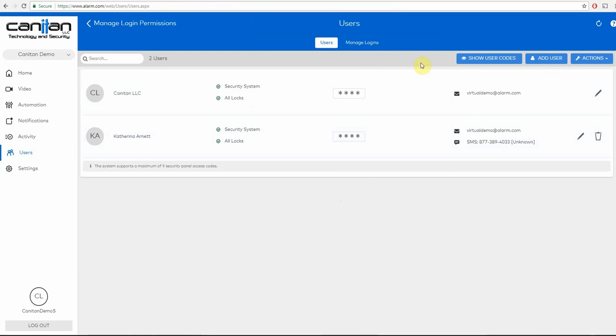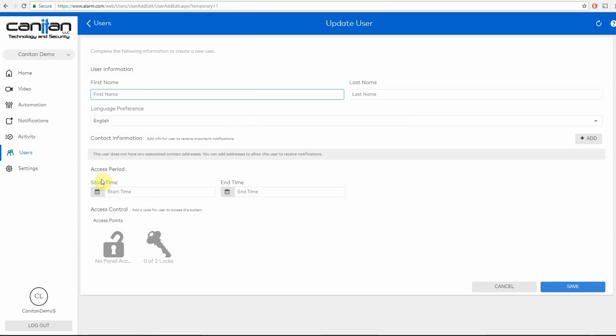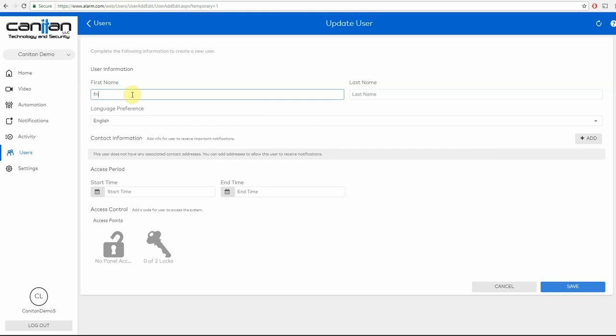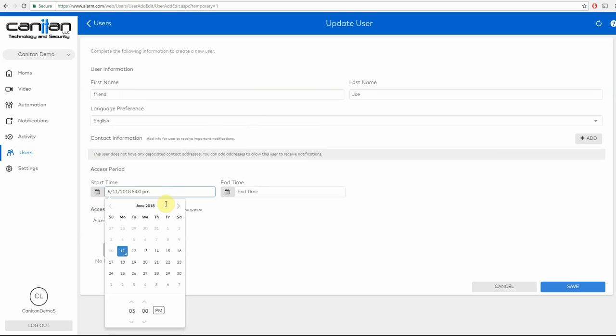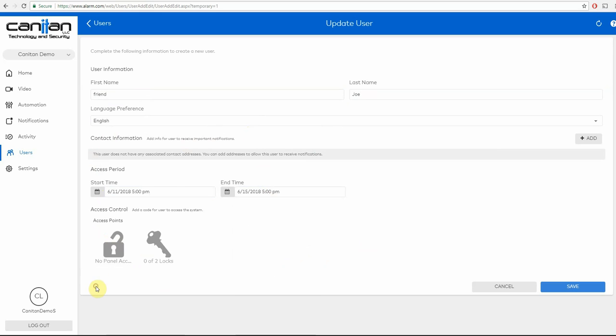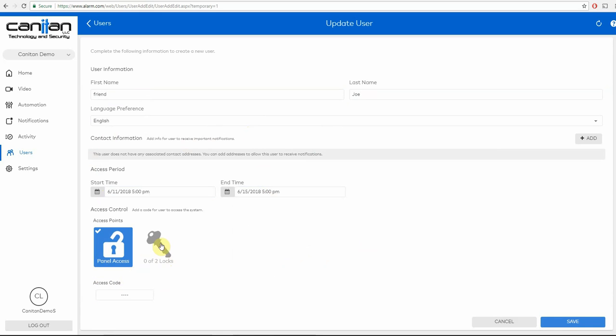Back over here on users, there are some really cool little features up here. If you go to the actions menu, we have add a temporary user. This will give us the ability to actually add a user for a certain amount of time. So say we have a friend coming over, and we're just going to name him Joe. So friend Joe is coming over, and we want friend Joe to have access between today and, we're going to say, the 15th. So he's going to stay here a week. We're just going to give them access for a week. And we're going to only give them access to the front door, but not the side door.